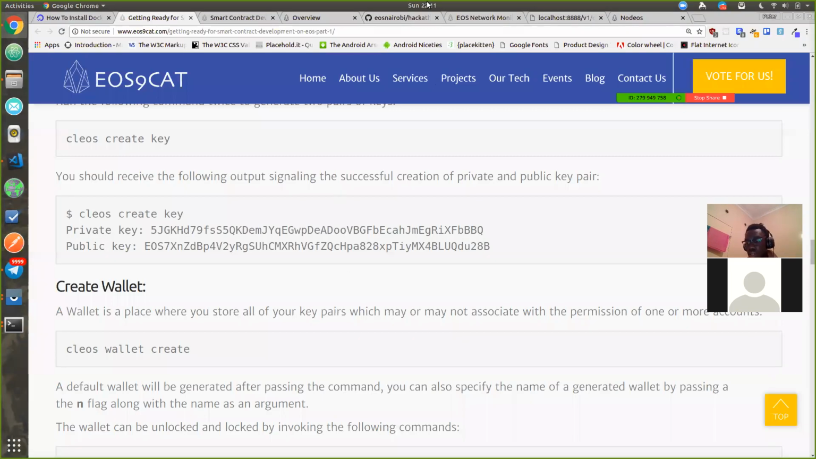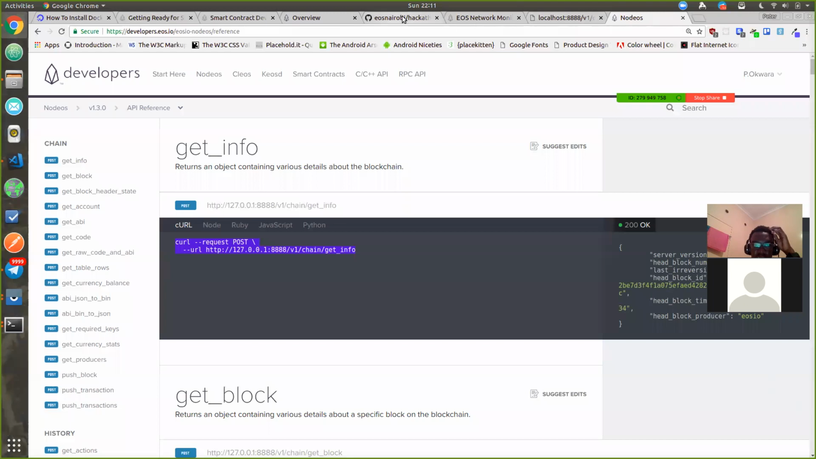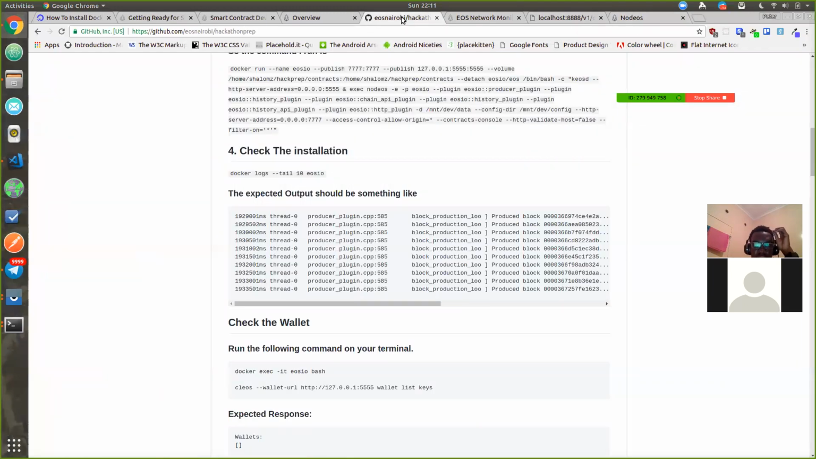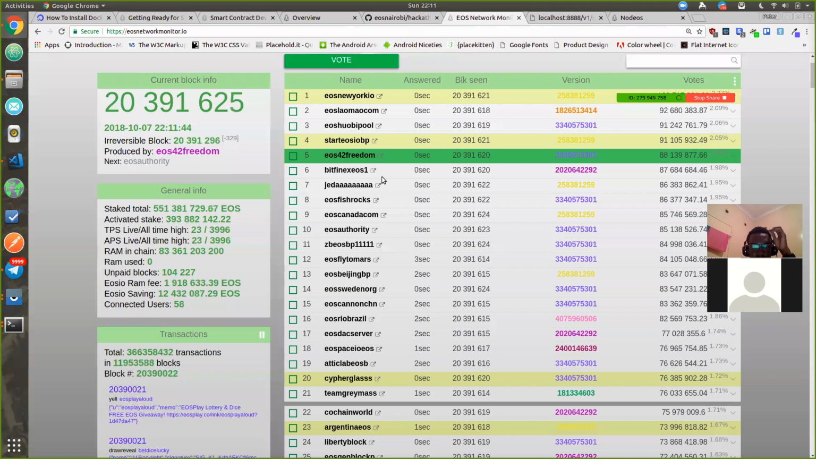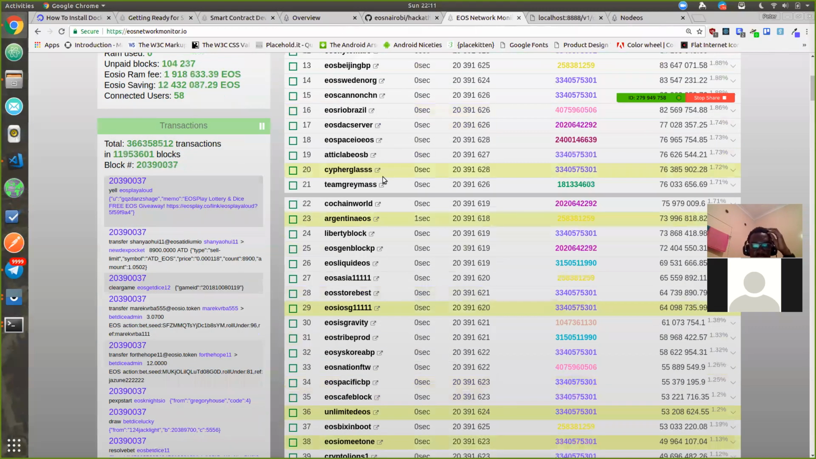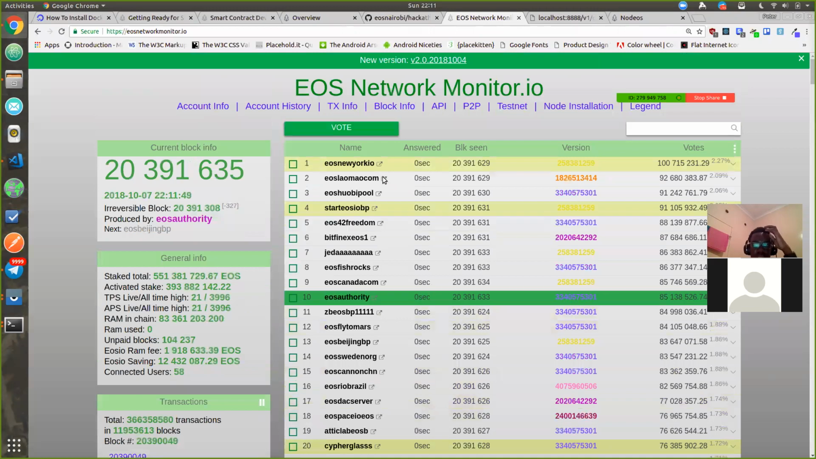So the next step, we're going to try and create an account. Account names in EOS are 12 characters long. They have letters between A to Z and numbers between 1 to 5. The easiest example of account names are all these. You find that these account names are 12 characters long. And account names are also a way of identifying people within a network.